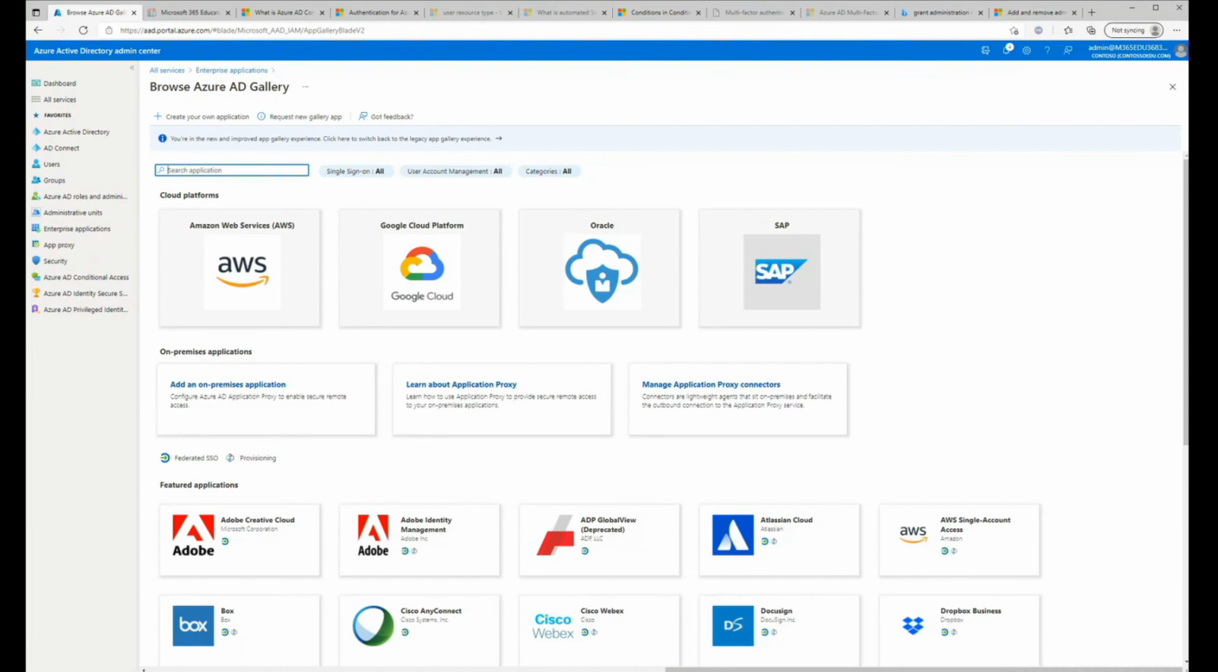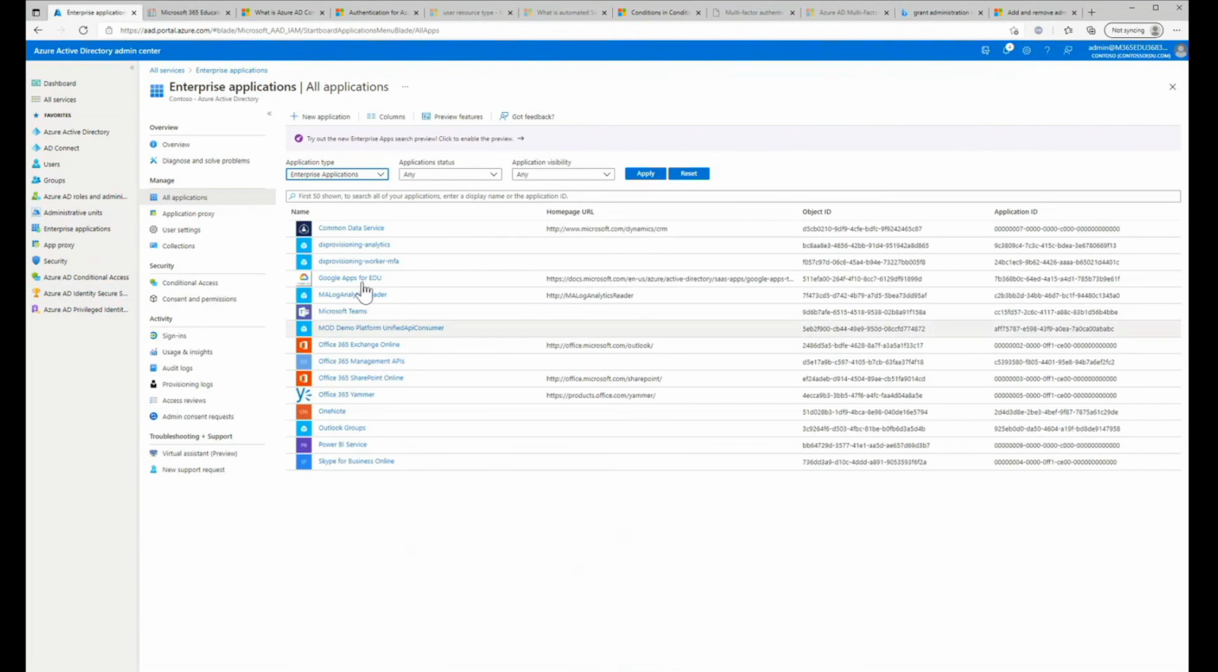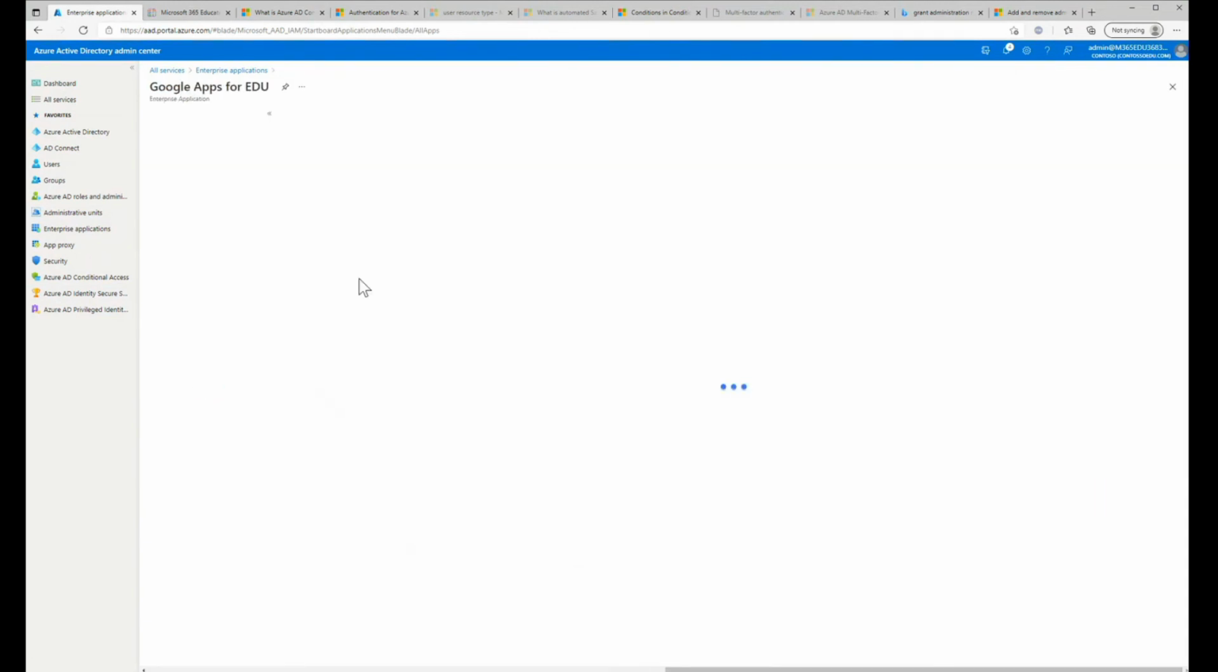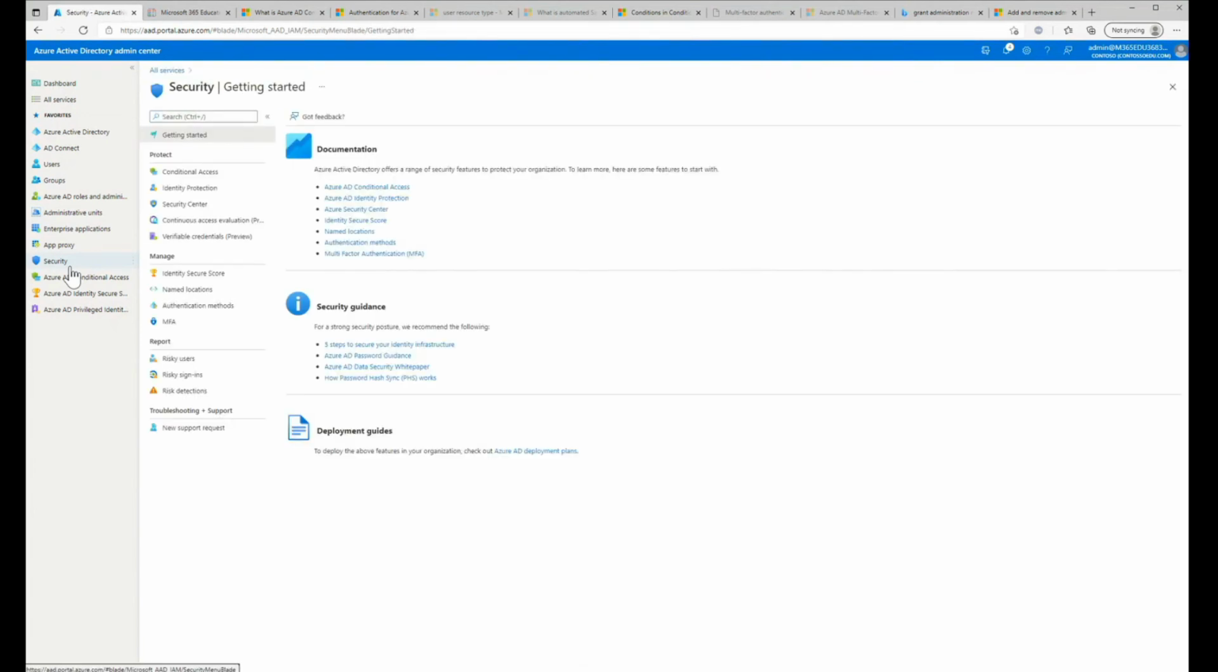What this also allows you to do with enterprise applications, and I'll illustrate that, I have a Google Apps for Education. What this allows you to do is set conditional access policies. And that's a great segue into the next section, security. Conditional access policies is how we enforce multi-factor authentication or user access from specific locations. Conditional access is at the heart of all of our Azure AD security.